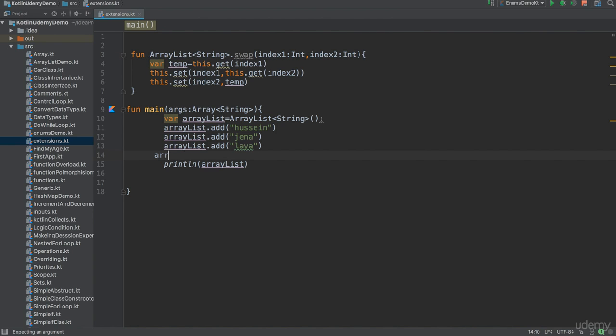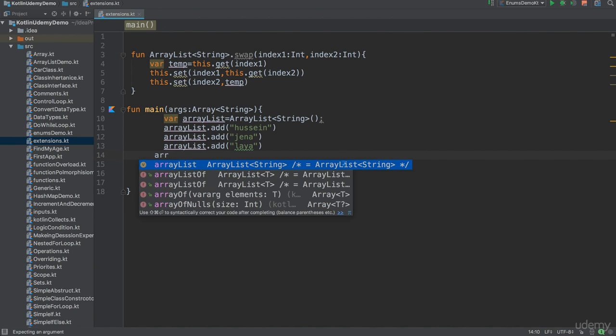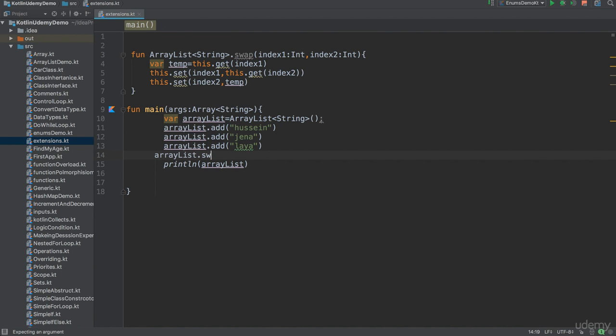If I say array list, hopefully now it will be able to find the function for swap. So for swap, I need to swap 0 with 1. I want to swap Jenna with her father. So did you see how it now understands what swap means?